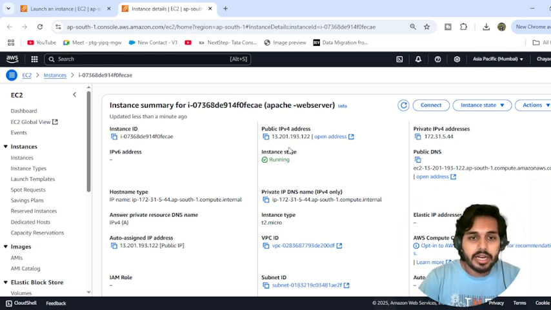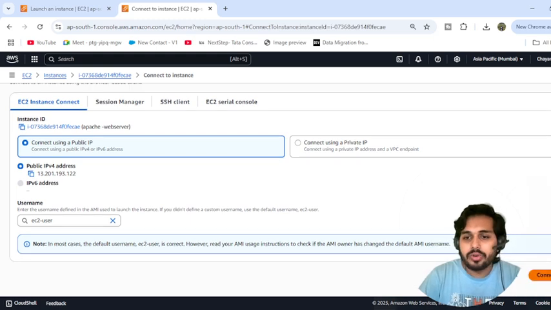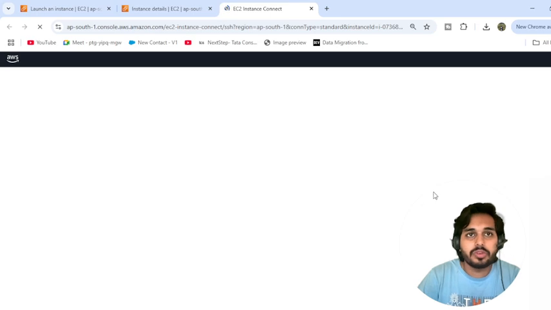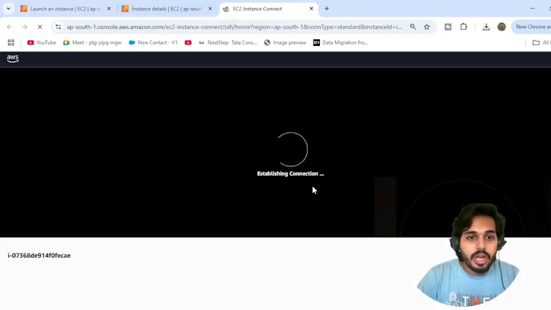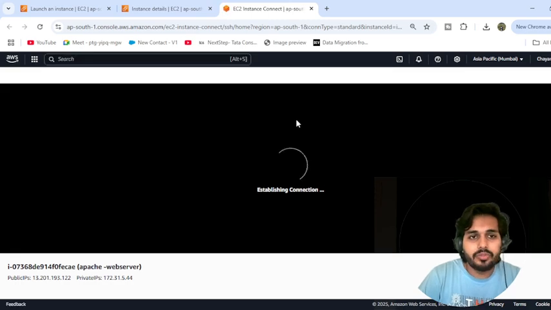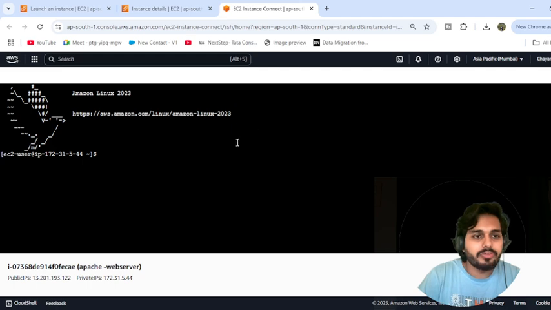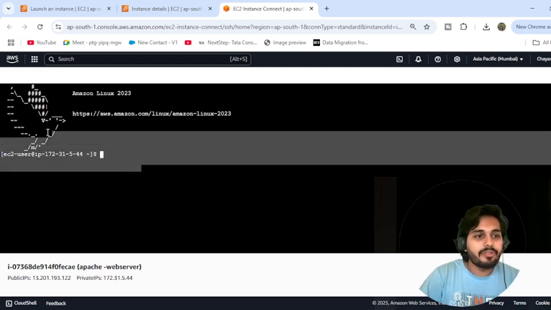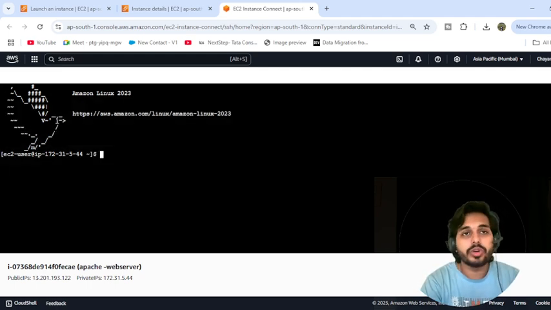Direct connect is nothing but you just click on Connect, and we are connecting from the EC2 cloud console. It takes something like 3 to 5 seconds to launch, so you just have to wait. Yeah, you can see we have launched our virtual server, our virtual machine, our first EC2 instance.